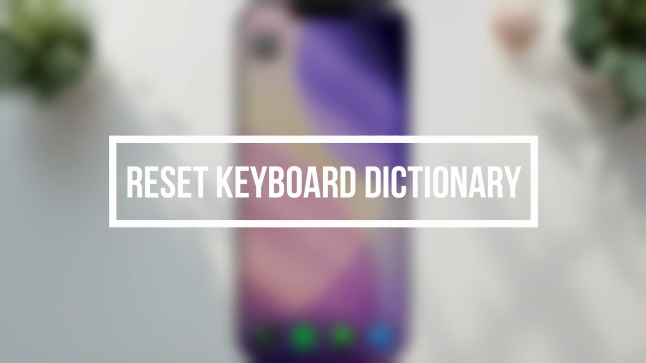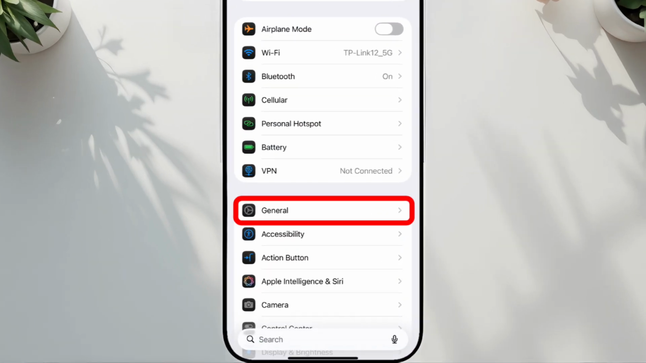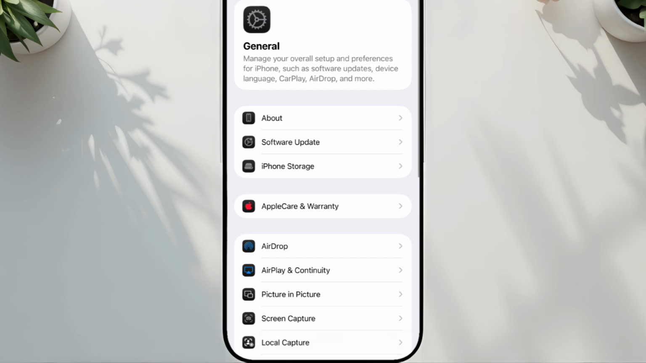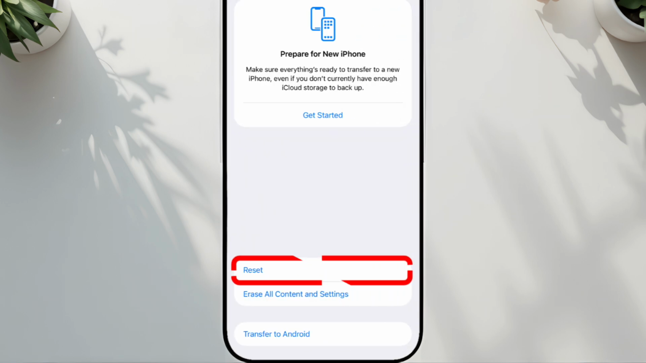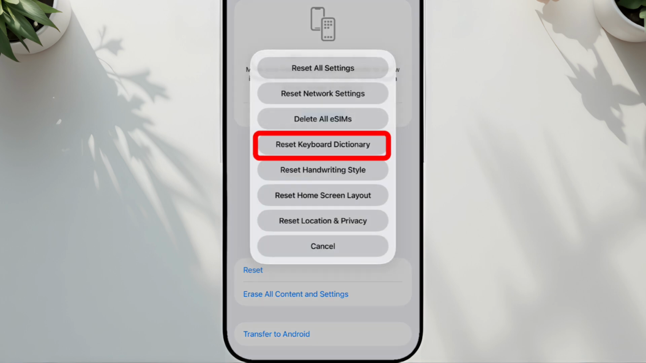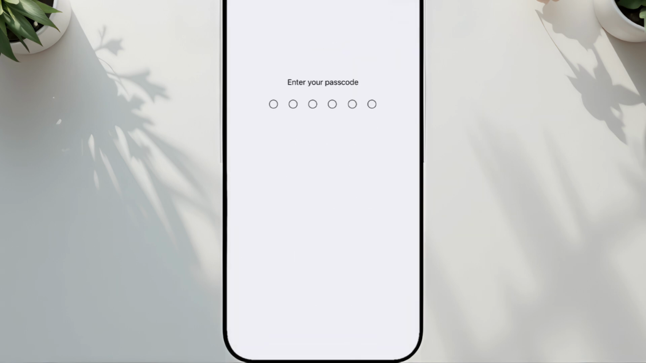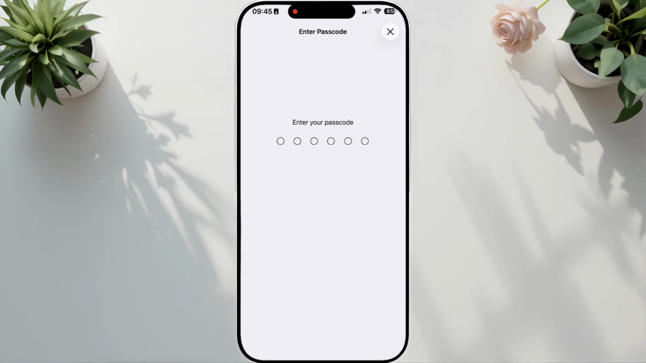Solution 3. Reset Keyboard Dictionary. Go to Settings, tap General, scroll down and tap Transfer or Reset iPhone. Tap Reset, then select Reset Keyboard Dictionary. Enter your passcode if needed and confirm. Now test your keyboard again.